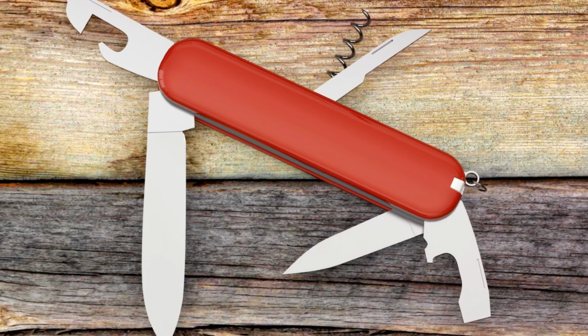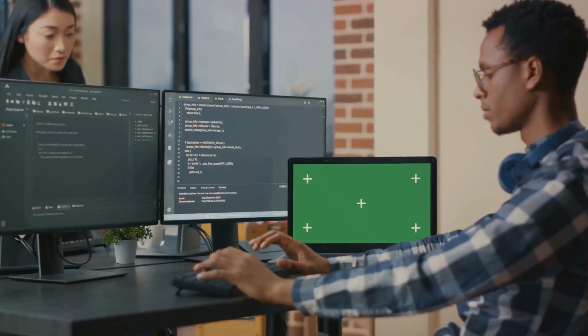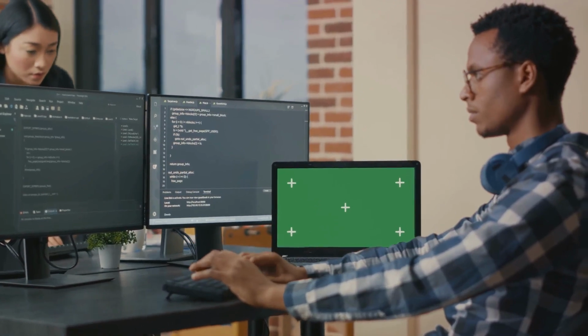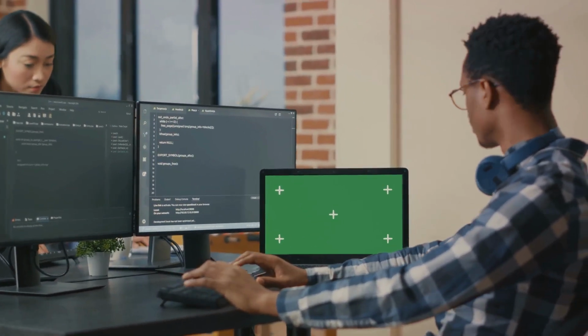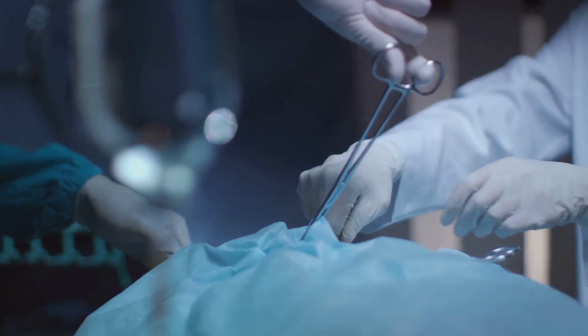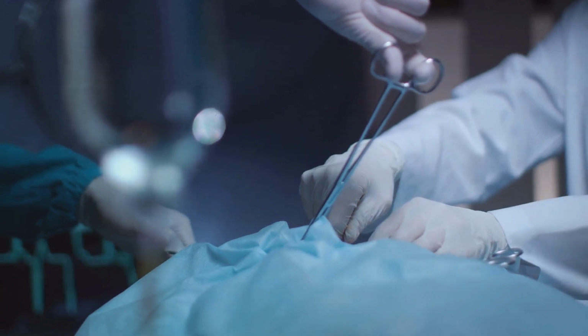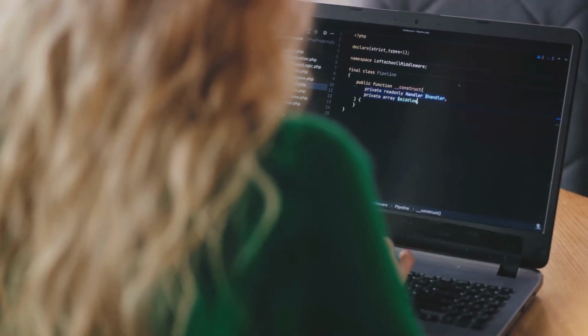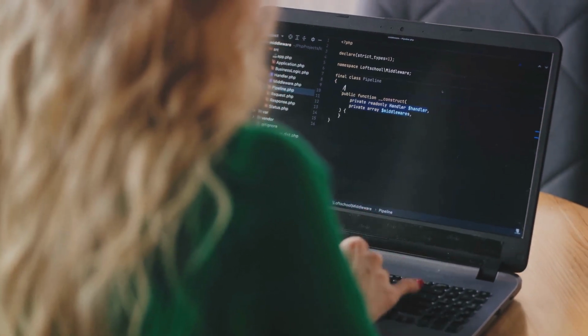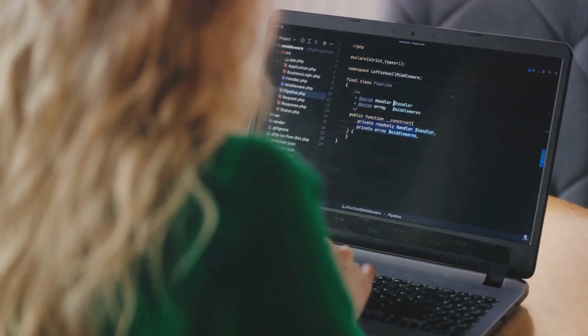It's like choosing between a Swiss Army knife and a scalpel. Python, the Swiss Army knife, is versatile but may lack depth in certain areas. R, the scalpel, excels in its specialized field but may not be as versatile. Your choice depends on your needs and the nature of your data science projects.